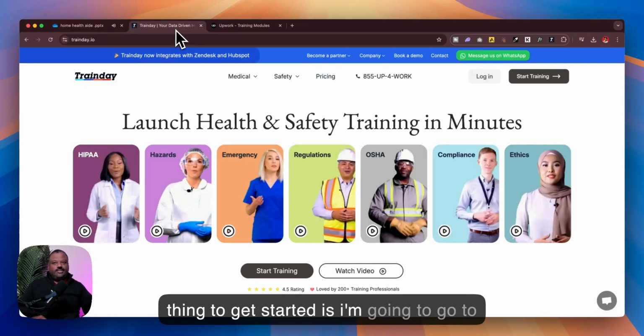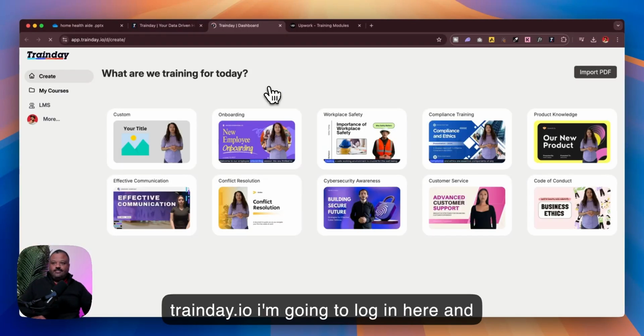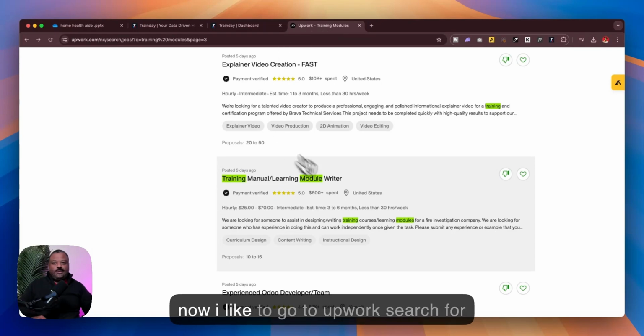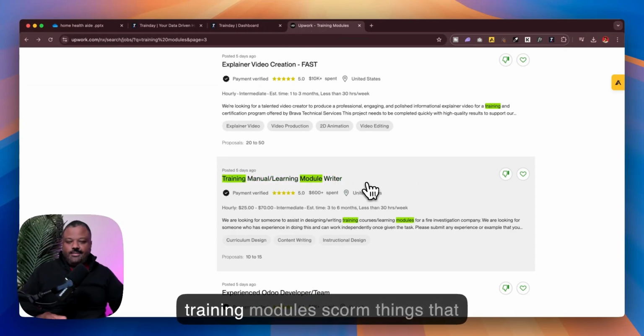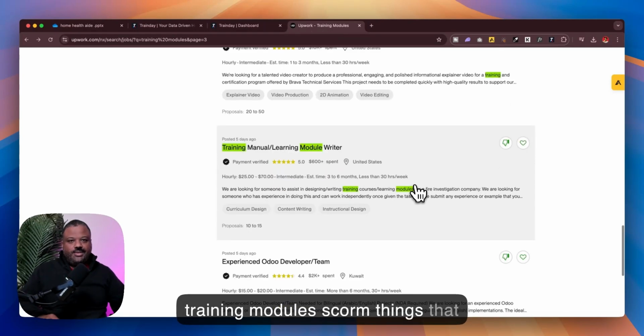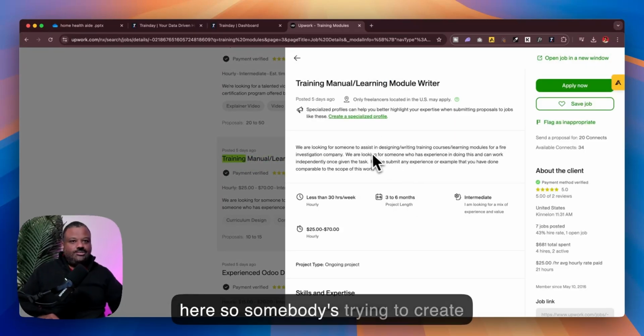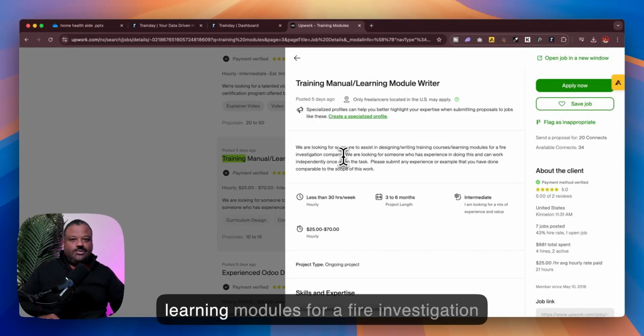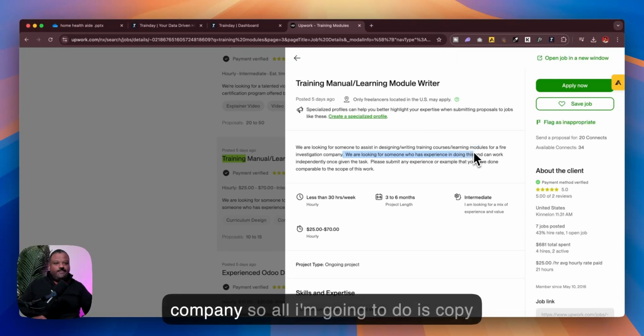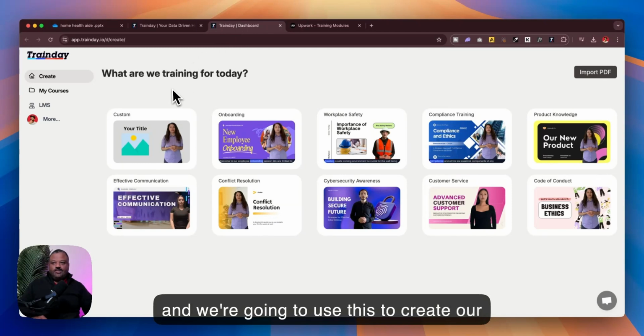So first thing to get started is I'm going to go to trainday.io. I'm going to log in here, and we're going to start to create a course. Now, I like to go to Upwork, search for training modules, SCORM, things that people need, and I found this one right here. So somebody's trying to create learning modules for a fire investigation company. So all I'm going to do is copy this part right here on this description, and we're going to use this to create our course.